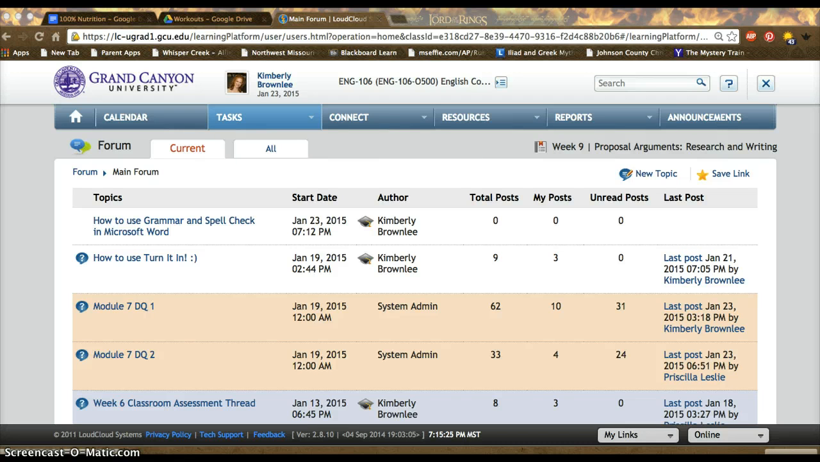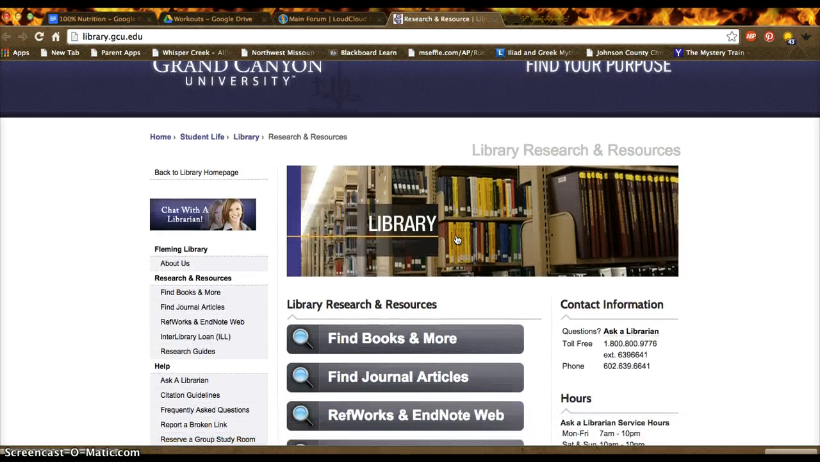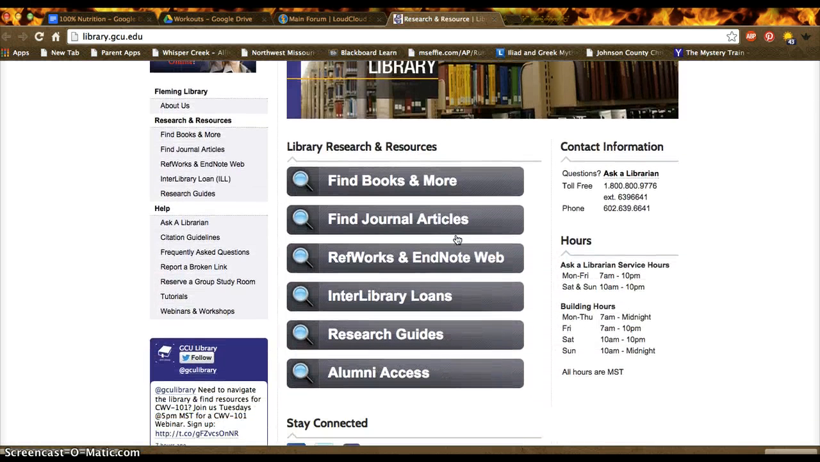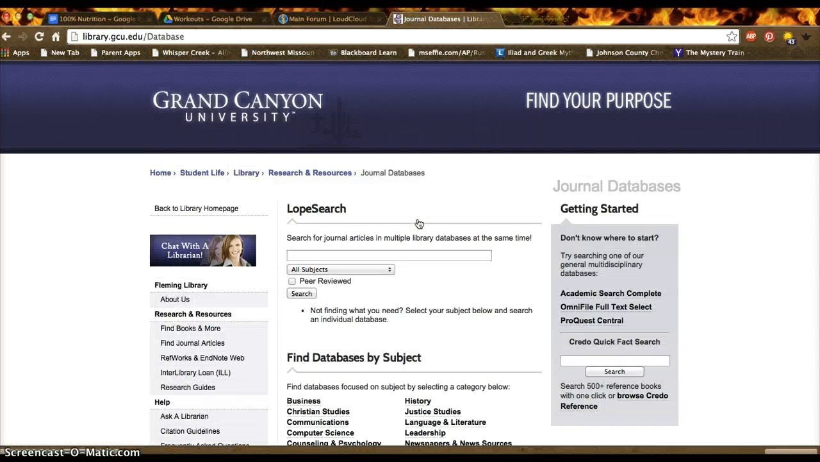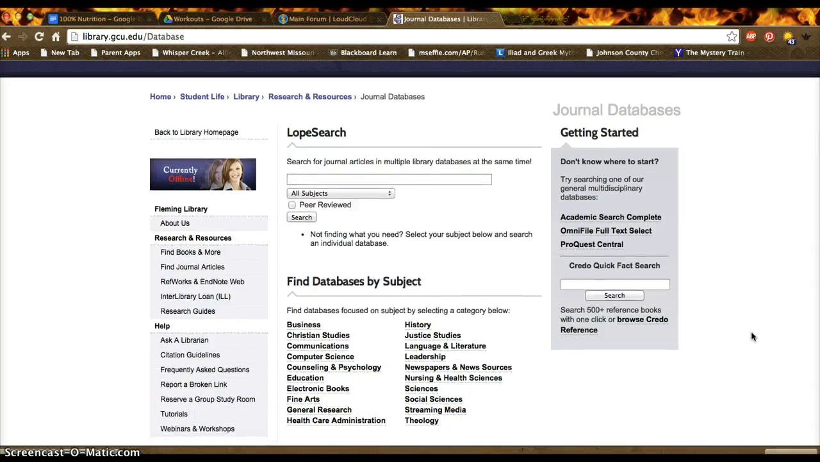So here we go. To get to the library, I'm going to start at the very basics, so forgive me if you know this. You go up to Resources, go down to Library, and it's going to take you to the library webpage. What you want to do is find journal articles. That's what we're looking for. So you click on that, and then this is where I wonder if students get a little bit confused.